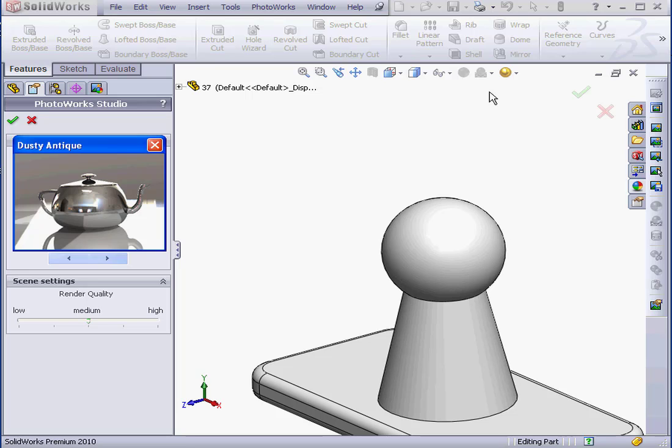If you've got Real View active when you scroll through the scene, you're going to see the scene change in the graphic area. I don't keep it active. I use the preview window instead.